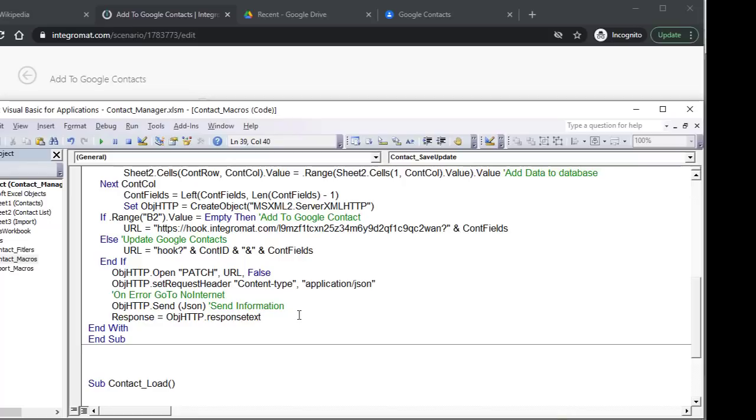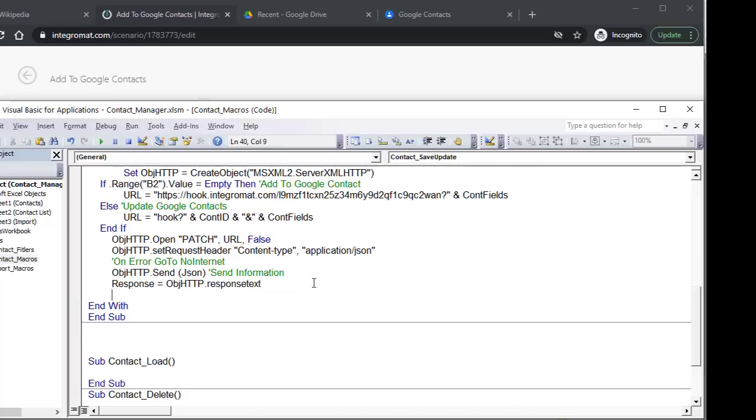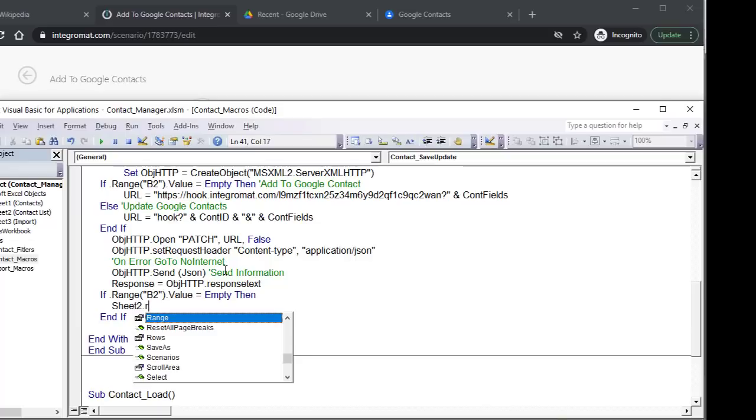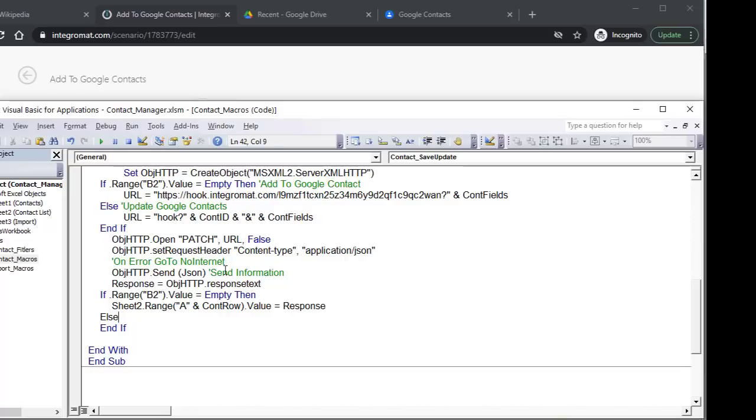What do I want to do? I want to take that response and I want to put it inside our database. So let's do that right now. But we're going to get the response regardless. So I want to say if dot range, again, in this case, B2 dot value equals empty, right? That means we know it is still a new contact. Then I want to do some things. Sheet2 dot range A and contact row dot value equals response, right? A response, perfect.